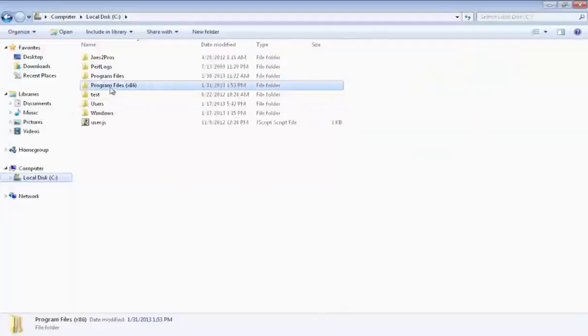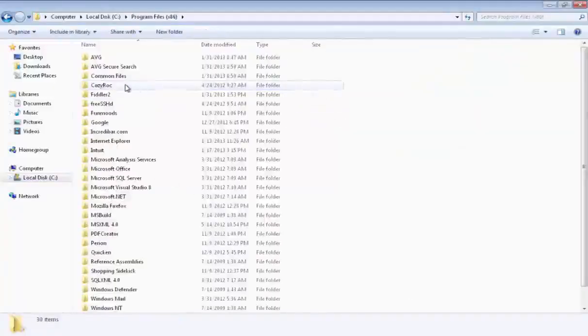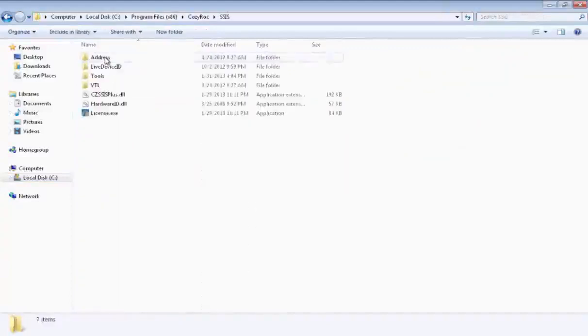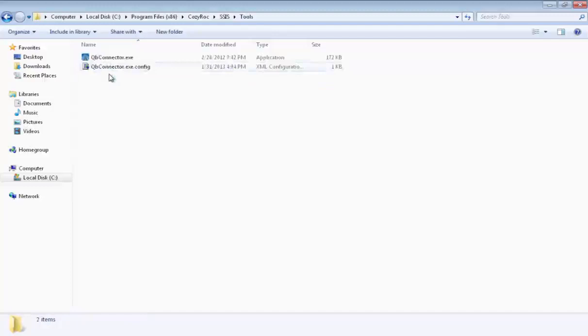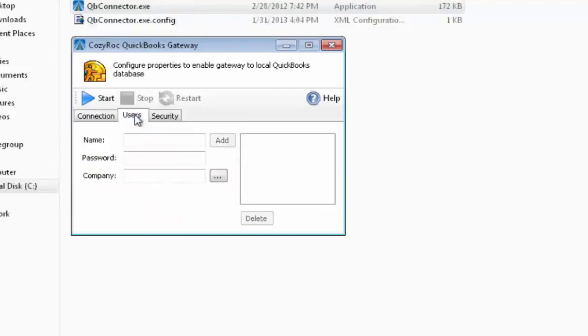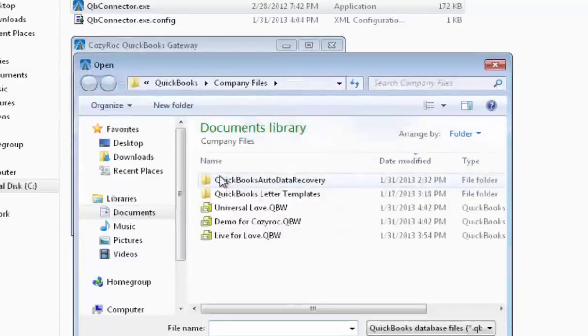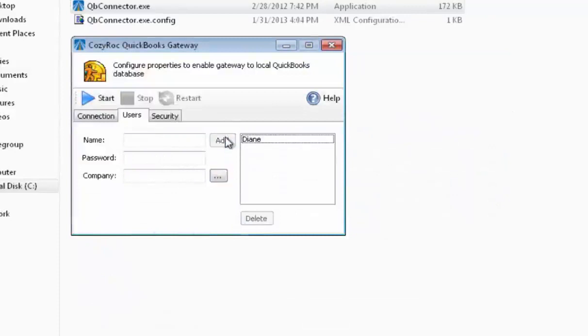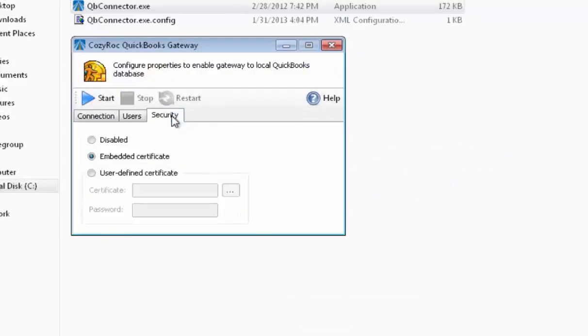Now we're going to go to the QB connector, so we go to the program files, COZYROC SSIS, and then Tools. And now you see our QB connector. And we start that up, and you can see our port is 3081, and we have set the mode to multi-user. And we'll go to Users, and we'll type in that user that we set up in QuickBooks. And now we choose the company, which is the demo for COZYROC. We add that user. Security should be set to Embedded Certificate because that's the default for QuickBooks and we haven't changed it. And now we start it.